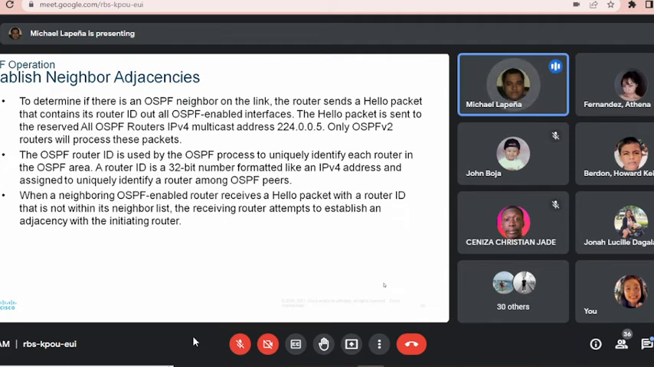The hello packet is sent to the reserved all-OSPF-routers IPv4 multicast address 224.0.0.5. So remember the multicast address range. Remember, it usually starts with 224.